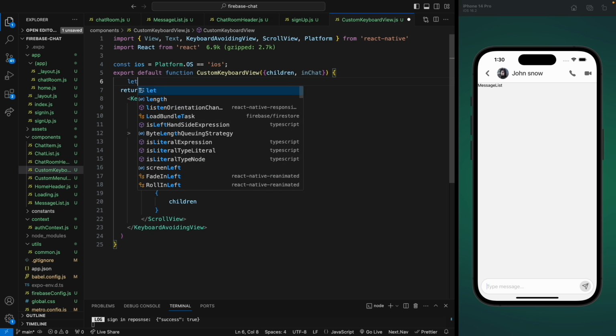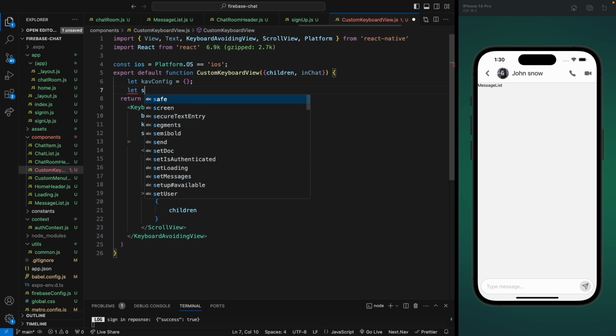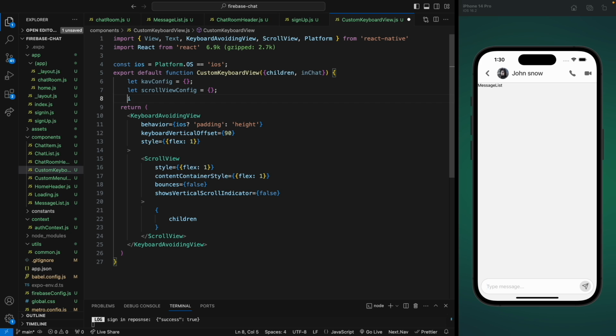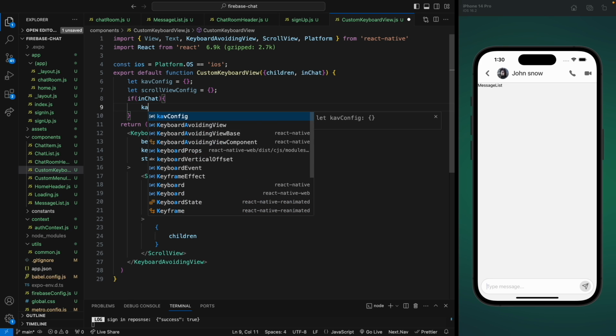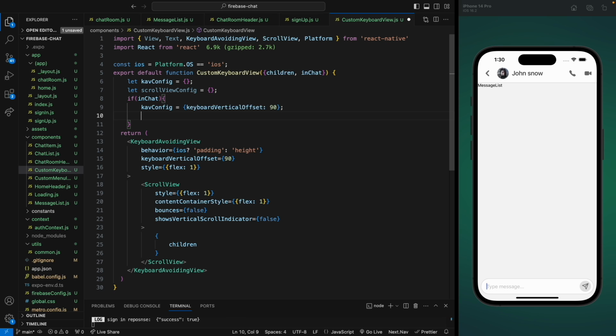So let's create configuration for our keyboard avoiding view as an empty object, and let's also create another object for scroll view configuration, and we will make a condition here to see if we are in a chat. Then we will add these properties. So let's add a property to keyboard avoiding view configuration as keyboard vertical offset of 90, and for the scroll view configuration we will add our content container style as flex 1.